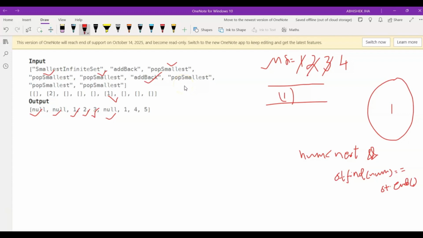Our next query here is pop smallest. Whenever the query is pop smallest, we'll first check the min heap, then we'll check the next pointer. In this case, our heap contains a value, which is 1. The topmost value gives us the minimum value inside our heap, and the topmost value here is 1. So we'll pop this from our min heap and directly return the smallest element, which is 1. So for this pop smallest query, our answer would be 1. And we'll also remove this from our set as well.